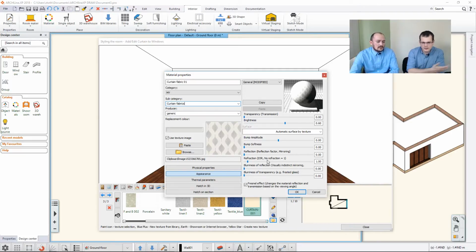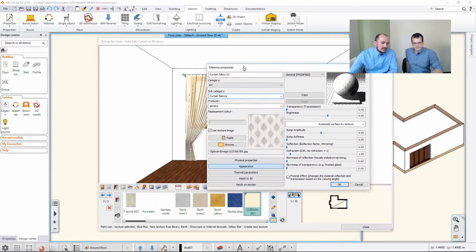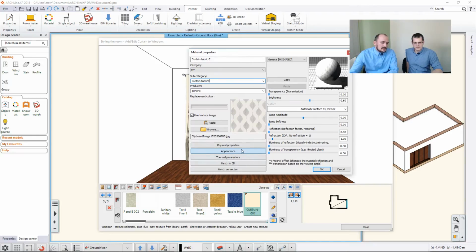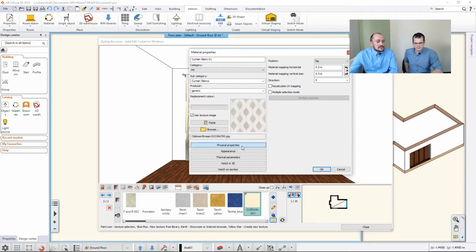Now I just keep it on default, and you can set these up later as well. One other important thing before we move on is that this material dialog has several pages, and here are the physical properties. You can set up the size of this pattern from here to here. So if you find any information about the pattern that you use, or you know what the size is, then this is where you can set it up.